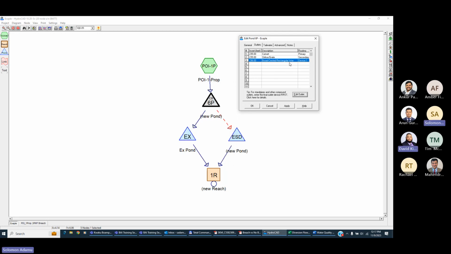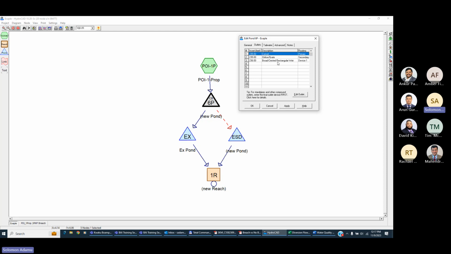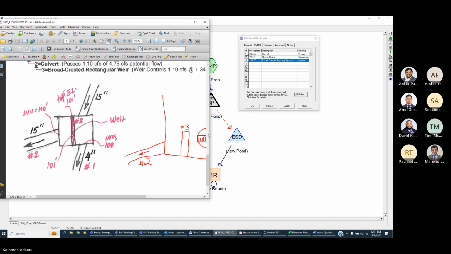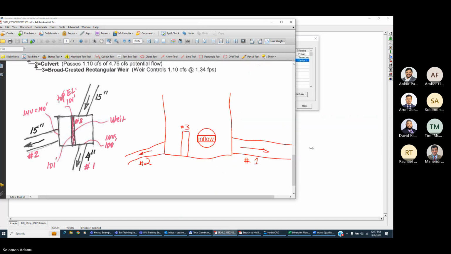So does that mean that whatever water is coming out of the culvert will hit the wheel first? No, it goes to here, because this culvert is controlled by the crest elevation of this. Let me just go back to the drawing.